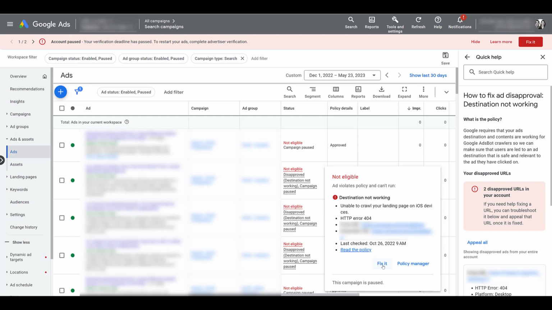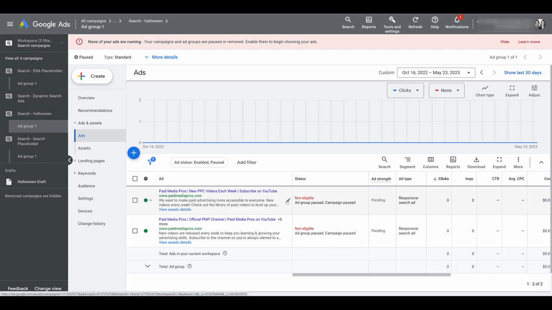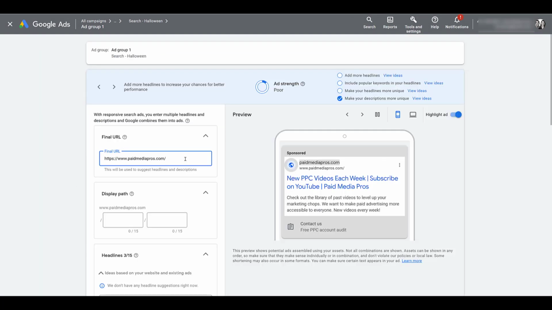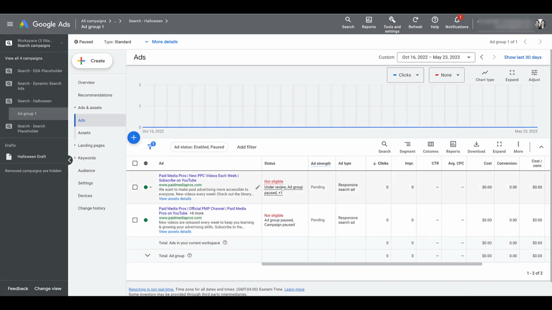And since I don't want to change anyone's ads right now, I'm going to hop into the Paid Media Pros demo account. Let's pretend one of these is under violation. I need to fix something. I'm going to go in and edit the ad. Let's say I had a typo in my final URL, so it was sending users to a 404 page. I'm going to paste in the proper URL, go back down and save my ad, essentially correcting the policy violation, and ignore the not eligible because, yes, the ad group is paused.